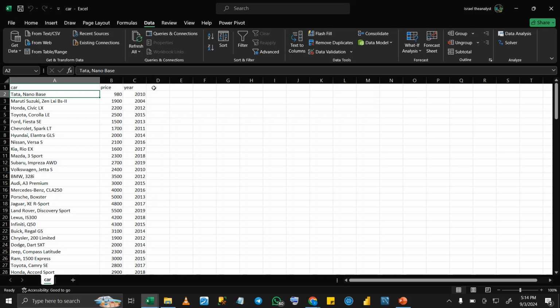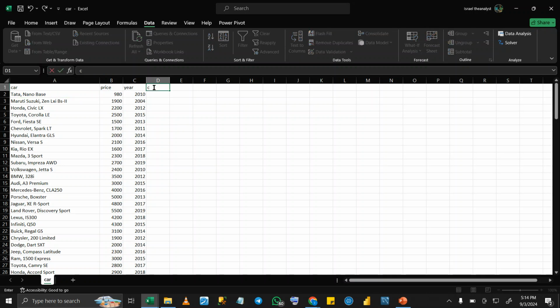Okay. So what I'm going to do is write Car Model here in my Excel column. Car Model. Then I'm going to write Nano Base here. Look at this. Nano Base. I'm going to write this: LXI BS, then II. Do you see what I'm doing?